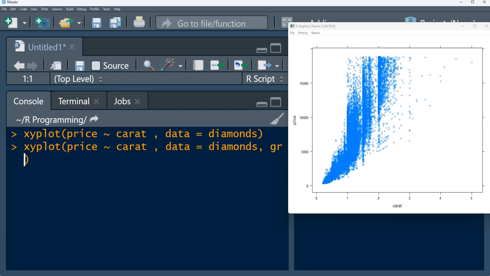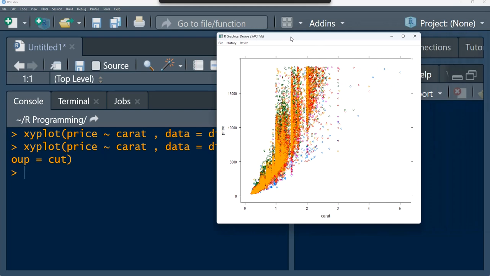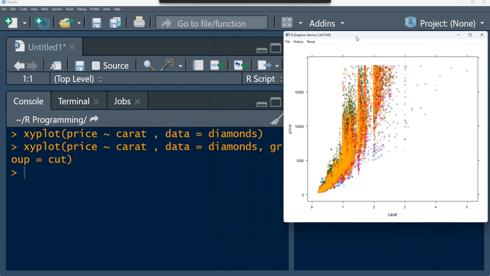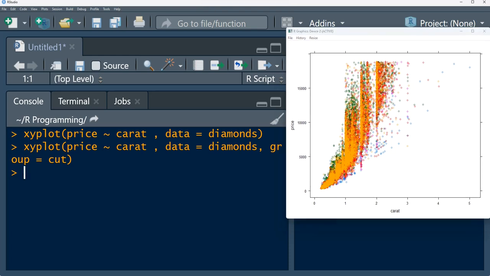If you come in here and say group, and then you pass in this column cut, and run this, you observe that in our scatter plot we now have points in different colors, telling us that we have been able to group by this column cut. However, it is not clear where the quality of the cut is premium, ideal, fair, good, etc.